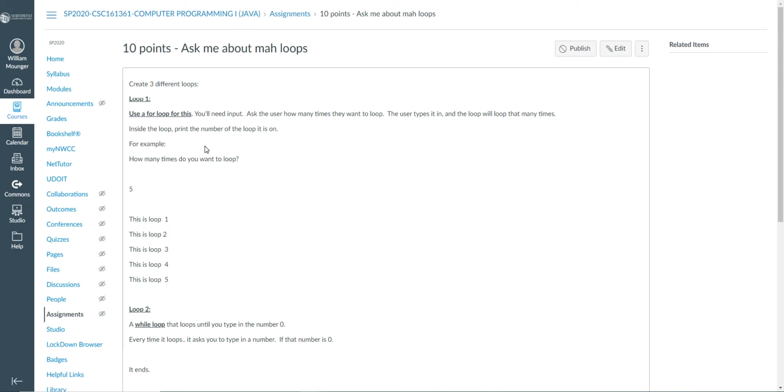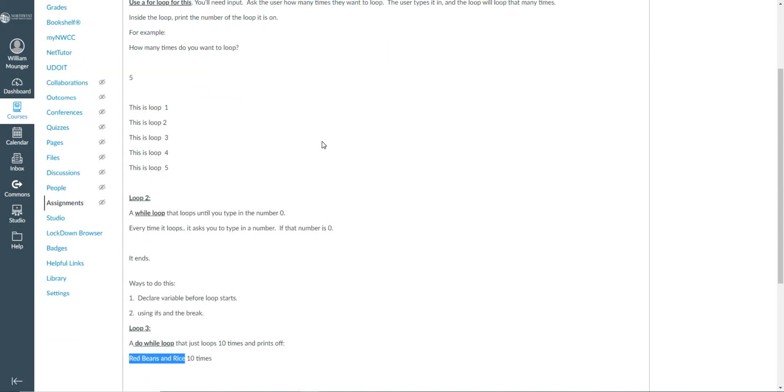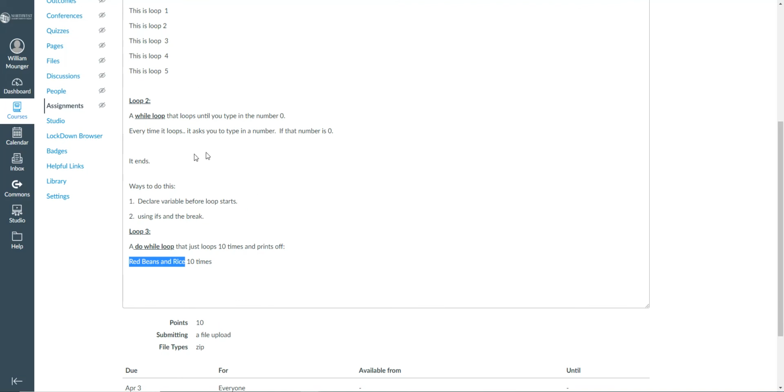So again, there should be 3 loops in it. The first loop, it asks you for input, you type it in, and you loop that many times. The second one, again, asks you for input. You can use a different variable for this. And then it's just going to keep asking until you type in that number 0. Not so dissimilar from our guessing game we did.